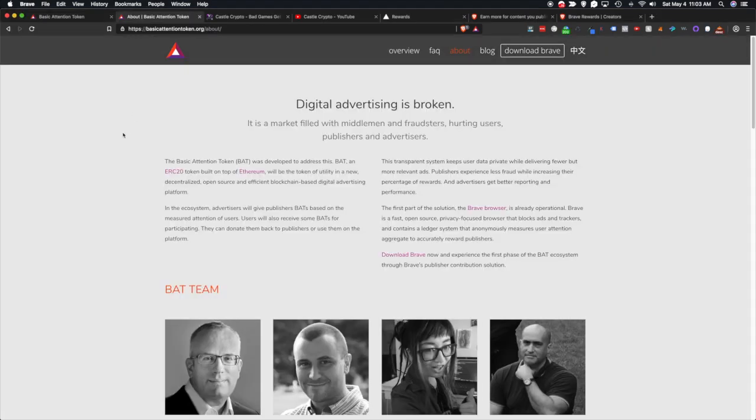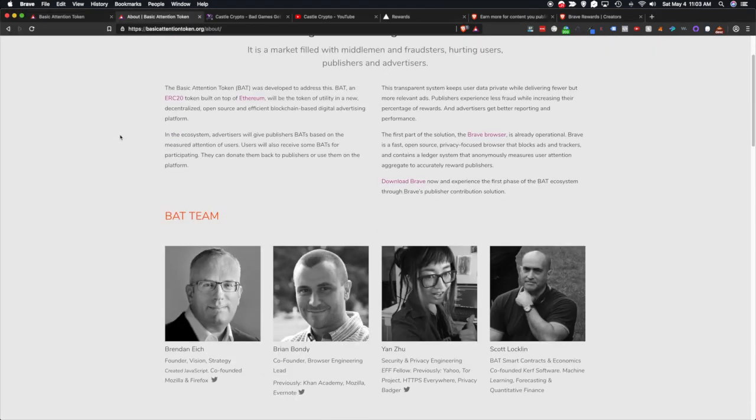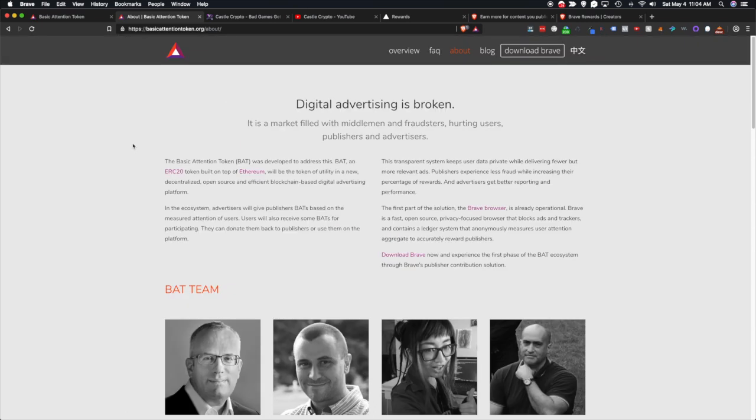Now, the team behind Basic Attention Token is rather interesting, particularly with Brendan Eich, who is the creator of JavaScript and also co-founded Mozilla and Firefox. So I think despite the crypto space having a lot of scams, ICOs, and things that are just generally avoidable, this project, I believe, actually has a lot of promise, and at the very least is going to spur on some innovation. What you need to do, however, is download the Brave browser.